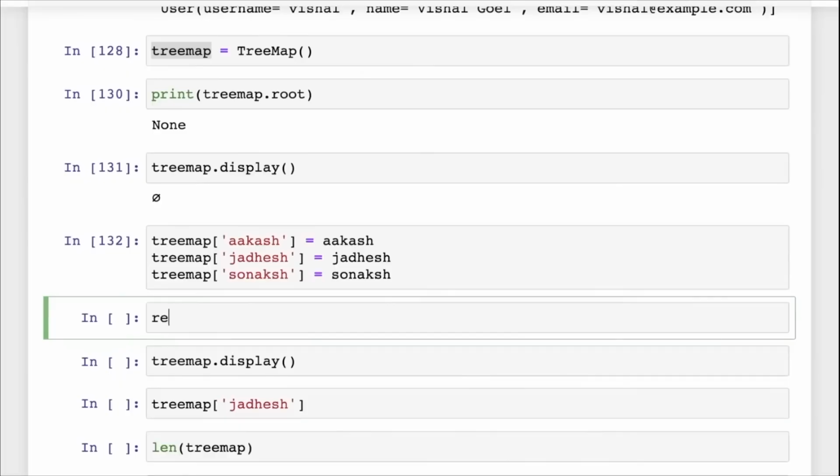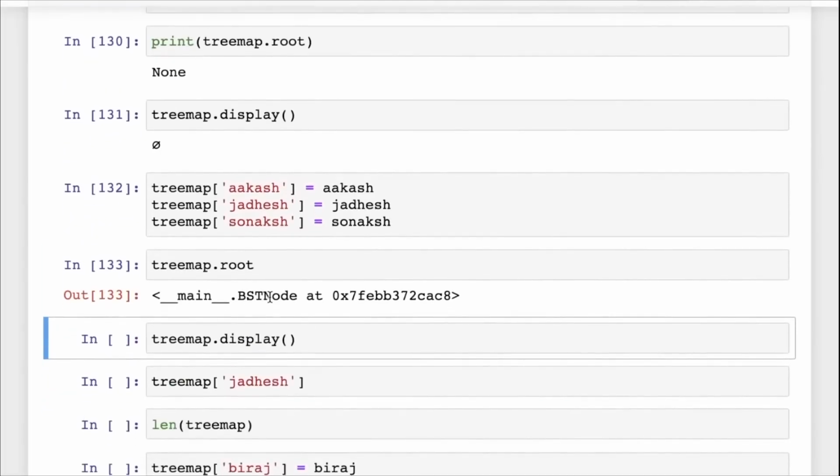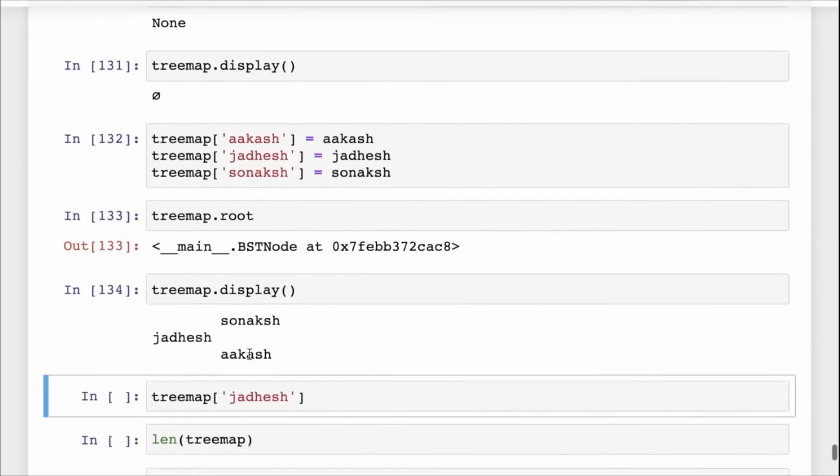And let's see here, if we now check tree map.root, you will see that now it is a BST node. And if we try to display it, you can see that now it has a structure: Jadesh, Sonaksh, and Akash. Also note that this is a balanced tree.